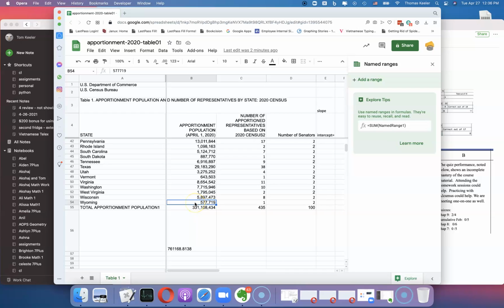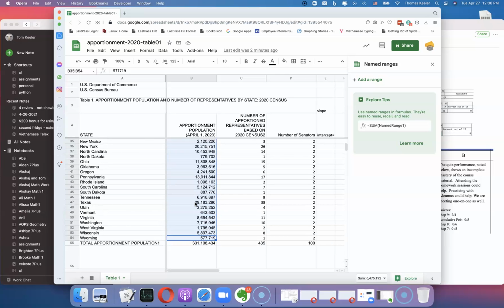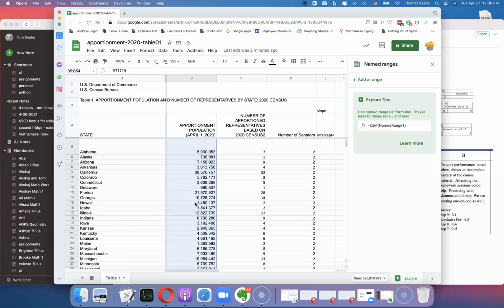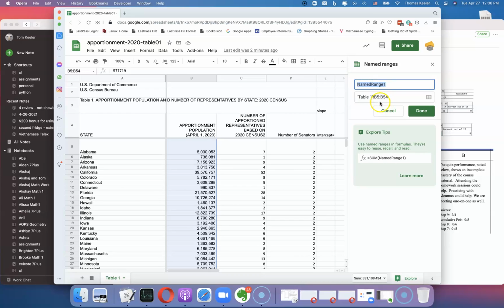So we're going to go from Wyoming all the way up. Click on this and try to go up. We're using the shift and the arrow key. We want to go from B5 down there. So we're going to add a range, and now we see it's B5 to B54, and we're going to call that state populations.